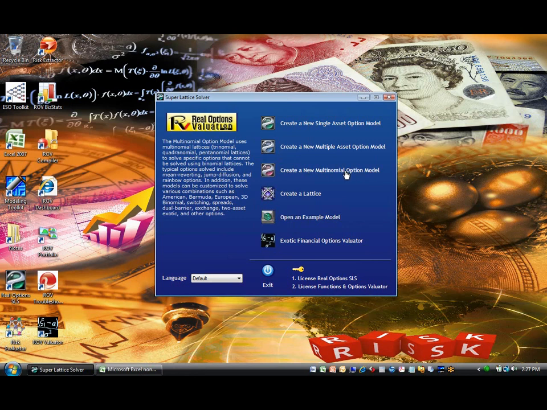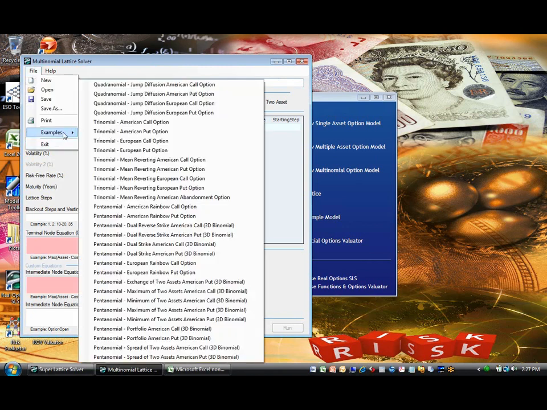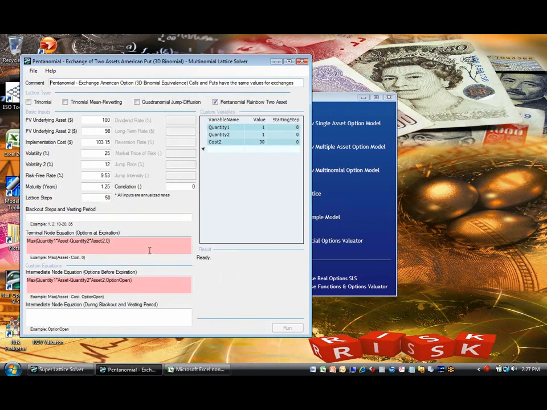In the multinomial lattice SLS, you can solve mean reverting, jump diffusion, and rainbow options using trinomial, quadrinomial, and pentanomial lattices. Again, the same principles apply, and you can customize all your options as required.